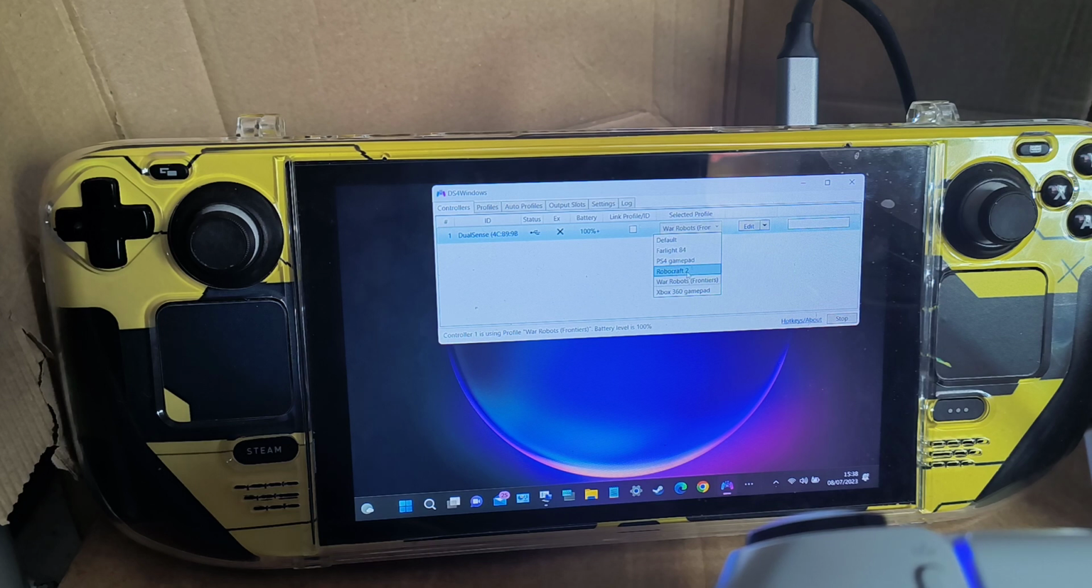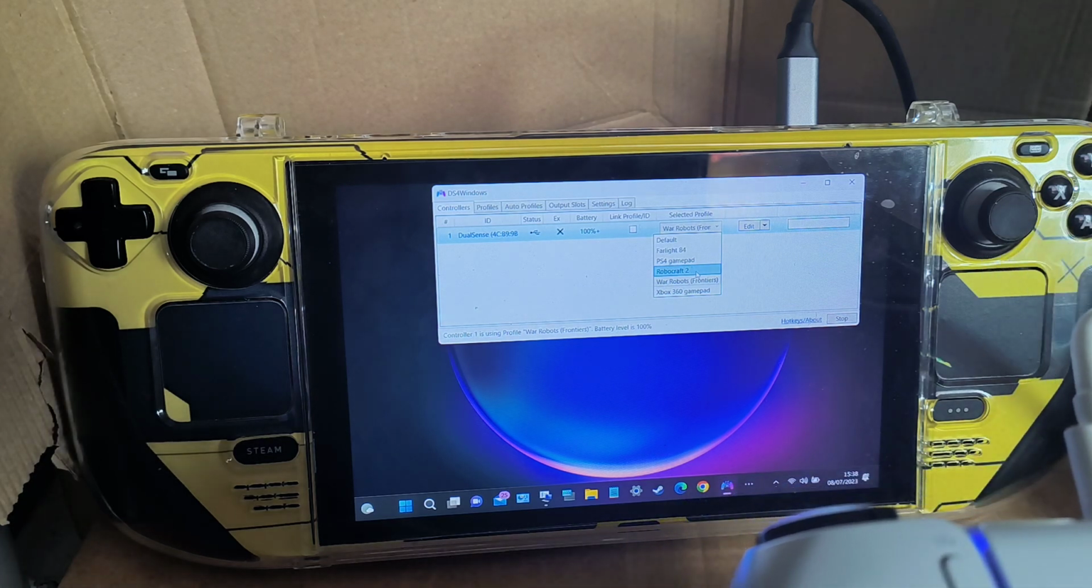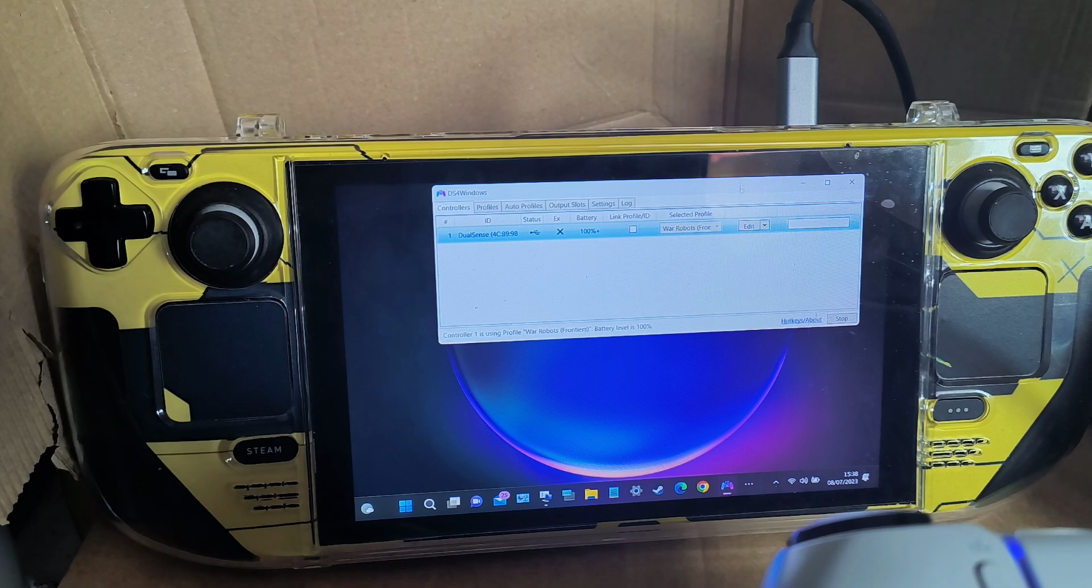Robocraft 2, I did try to make a mapping for this, but this was very difficult as it had too many buttons, and obviously I ran out of buttons on the actual DualSense controller. War Robots was the easiest, and the same mapping I have for War Robots, I use for War Robots Frontiers. Then I got Xbox 360 gamepad. Now this one actually works in a lot of games, but the only reason why I use the War Robots one is because I play a lot of War Robots.